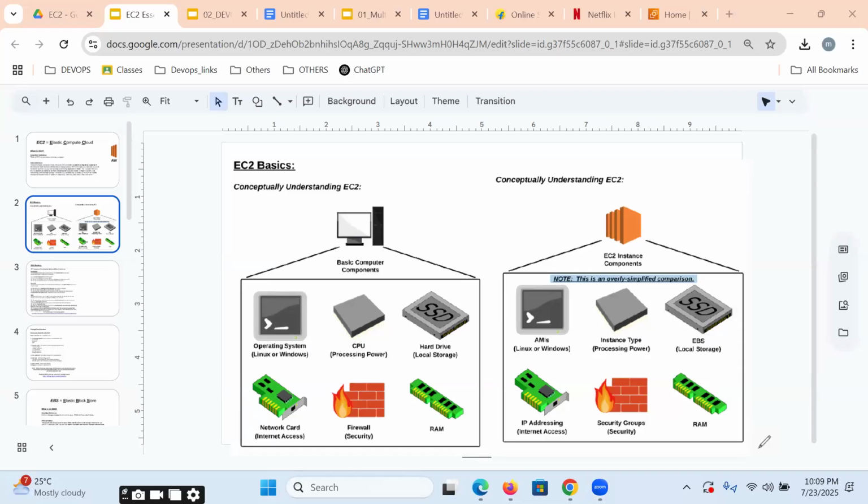Which components are available in your desktop? The operating system, here we call it the EC2 AMI. Here we call the CPU the instance. Here the hard disk is EBS. Here is the RAM. Security group is the firewall, plus network card and IP address. So the naming conventions are different, but the same type of components we use while creating a server.